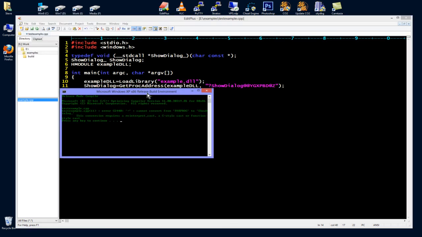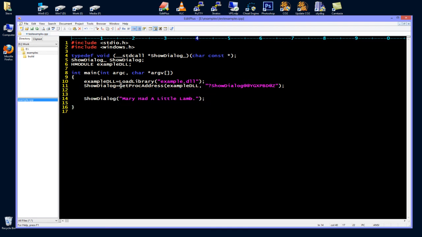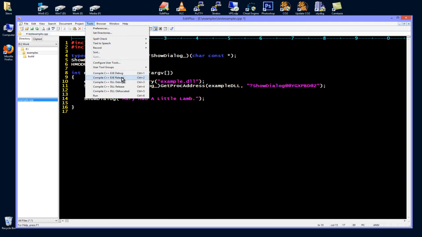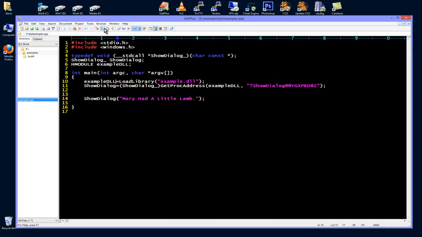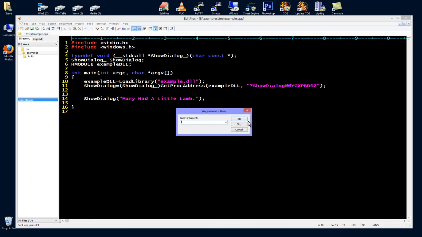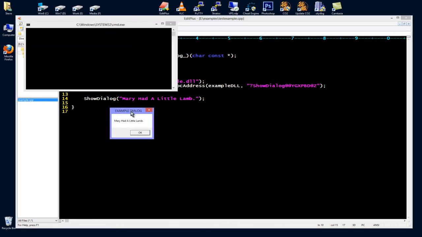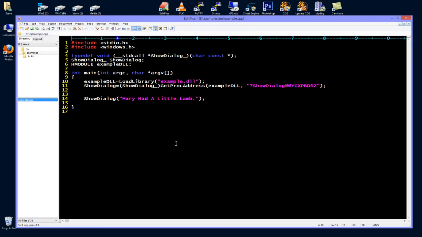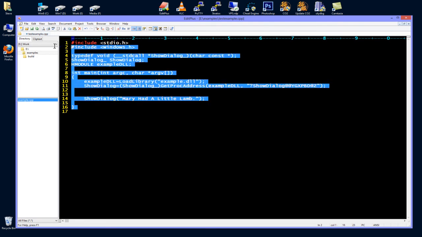Oh, I've got an error here. Oh, yeah. GetProcAddress returns a FARPROC type, which is no good for this. We need to cast it to our actual type, which is showDialog underscore. See, that's the type name, that's the pointer name. Different things. Okay, that should now compile, hopefully. There we go. And run the program. And there we go. Simple. And that's the code. Not very complicated at all.